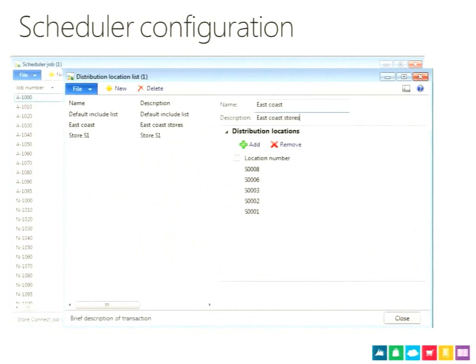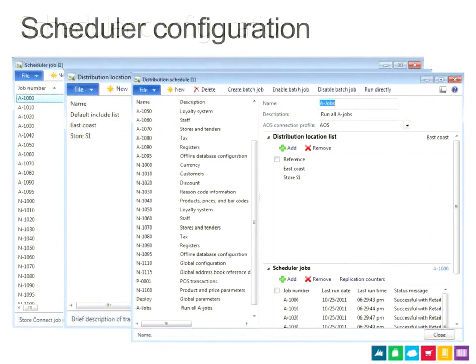Then this is the distribution location list. You define whatever list you have at the stores, the locations that you want to send to, and then they're all included, grouped together. And then this is the distribution schedule.